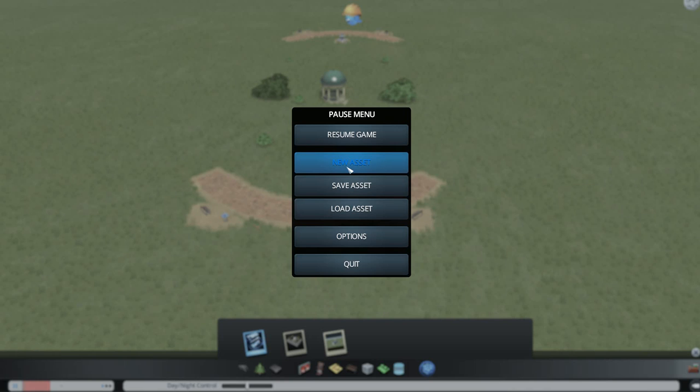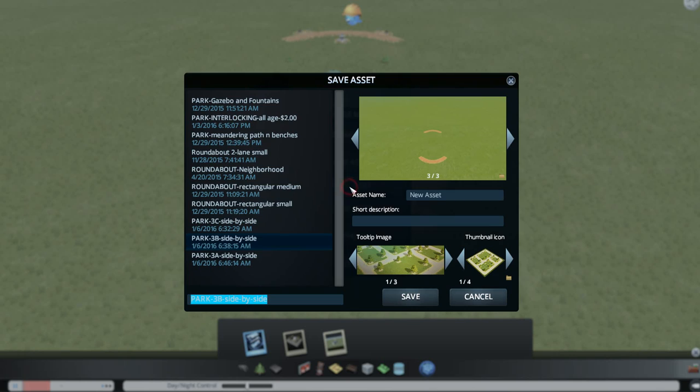Okay, now let's see. I'm just taking it with all of them because I don't know which one it wants. Save asset. Oh, there we go. Okay. I see what I did wrong last time. Okay, so there's our asset.